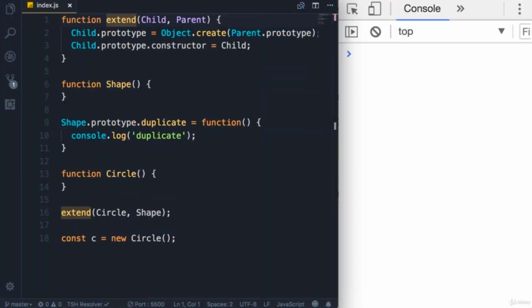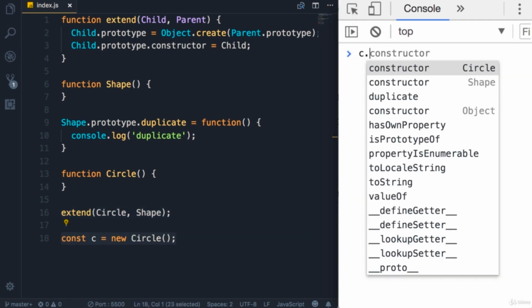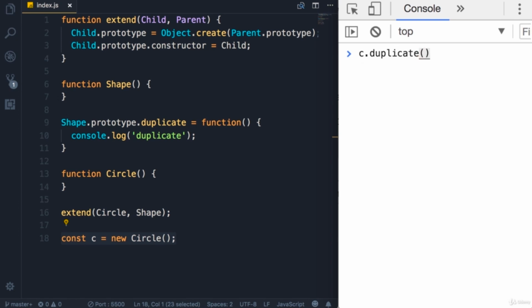I've simplified the code from the last lecture so we can focus on one concept. So let's see what we have here. We have our extend function. We have a very simple shape constructor. This shape has this duplicate method on its prototype. After that, we have the circle constructor. We have the circle inherit from the shape. And finally, we create a new circle object. So now if you go on the console and type c.duplicate, we get duplicate on the console.